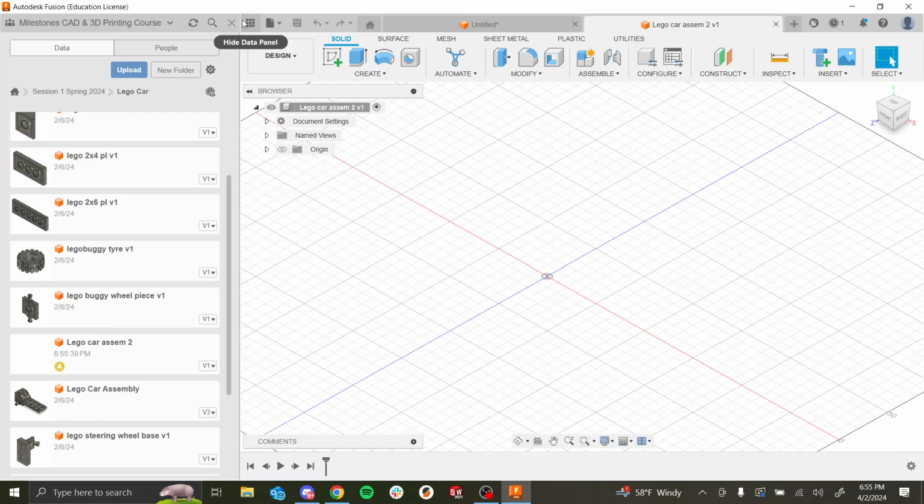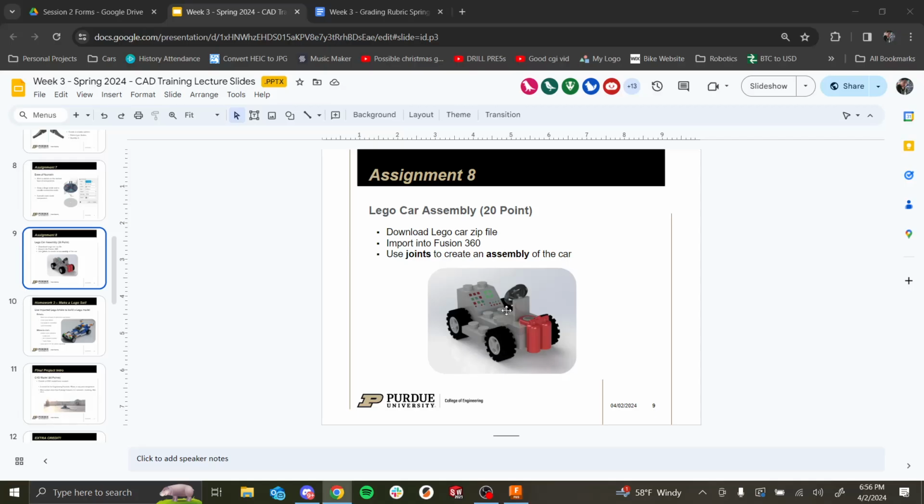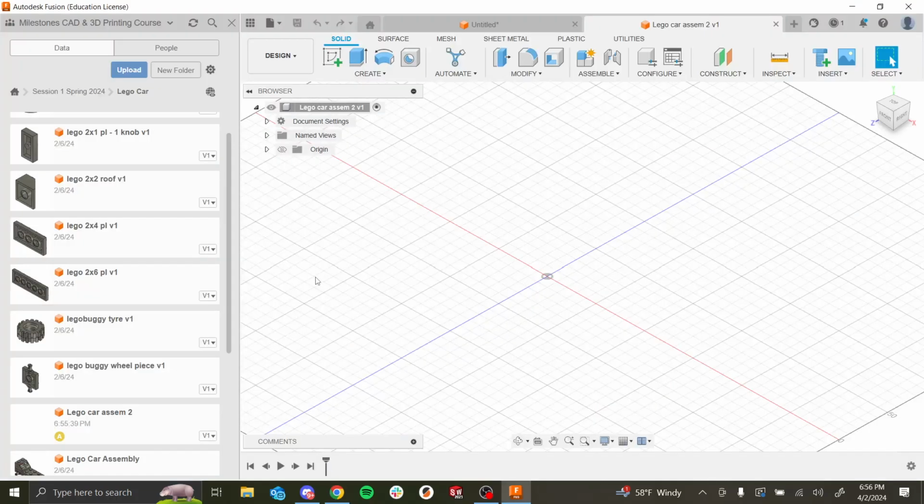I like to keep this data panel open whenever I'm inserting parts. It's kind of cool because you can sometimes get a preview of them. In my case, I like to start out with the biggest part, the part that I'm going to consider my base. If we look at the Lego car, it's kind of hard to see, but we have this long 2x6 plate that extends the whole side of the car. I'm going to use that as the foundation for my assembly. So I'm going to find the 2x6 plate here, and then I can just drag it in.